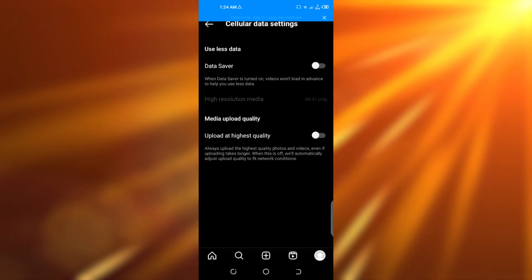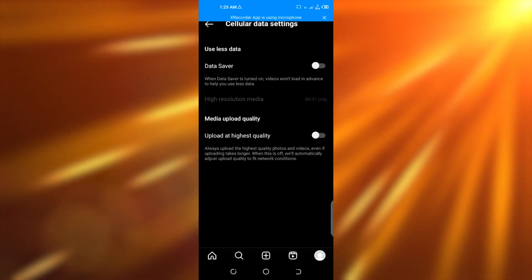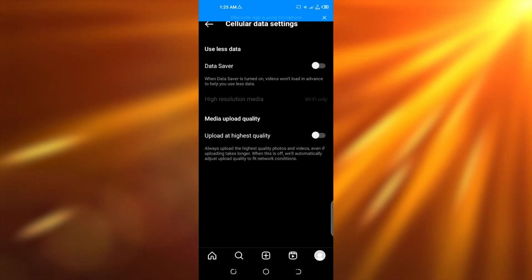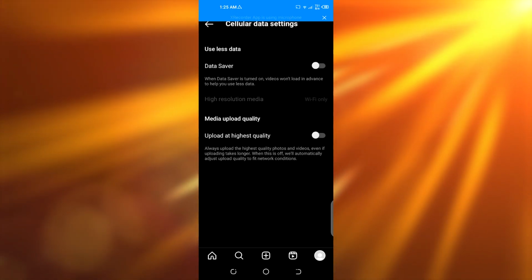So if this option is turned on, then turn it off, because sometimes it lags the video because they are not downloaded in advance when you are watching them, and sometimes if your data is slow, they start lagging and it is very frustrating.